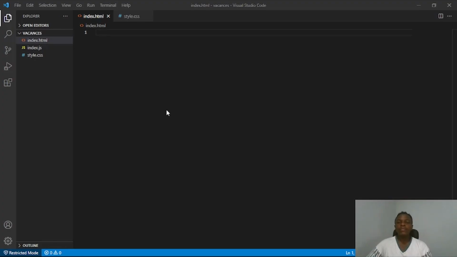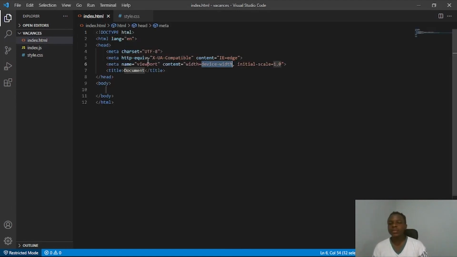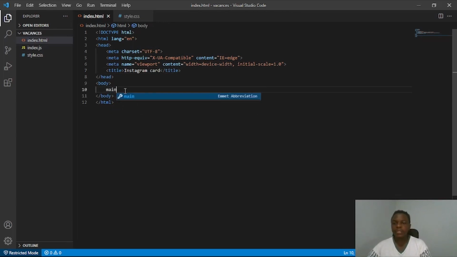Okay, so here we have our HTML file. What I'm going to do is create the boilerplate for this. Here you only have to type HTML and you get the whole of it. Now here I'm going to say Instagram clone. I mean Instagram card, not Instagram clone. I'll say Instagram card like this.